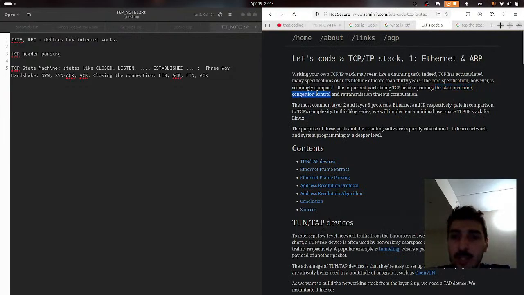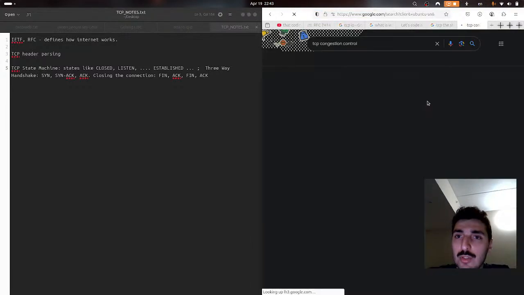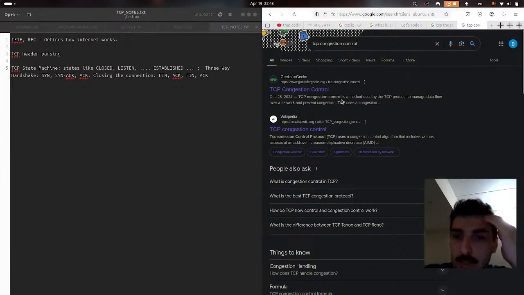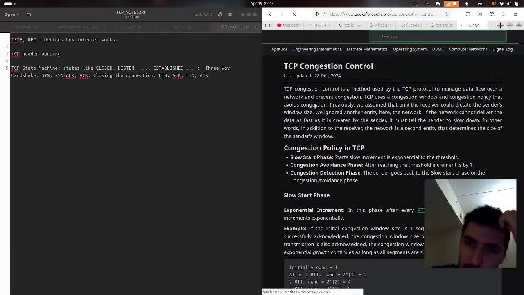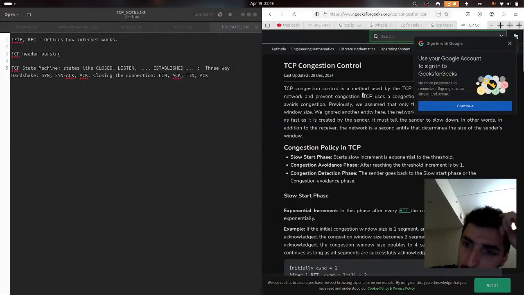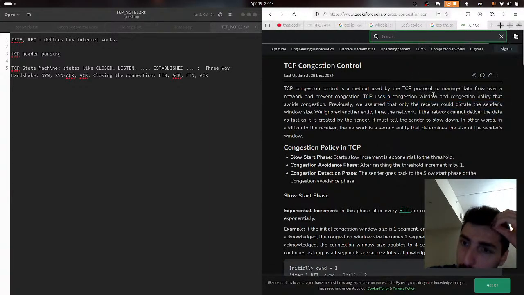State machine, congestion control. What is that? TCP congestion control is a method used by the TCP protocol to manage data flow over the network and prevent congestion. TCP uses a congestion window and a congestion policy that avoids congestion.